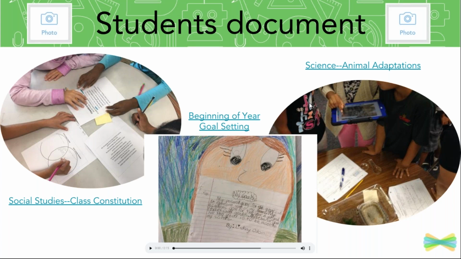Our students can document, of course, as well, and that's the goal, is to get the students to do the work, and you can reap the benefits from that, and they can as well. So I'm going to share with you a couple examples here. These are using the photo tool.